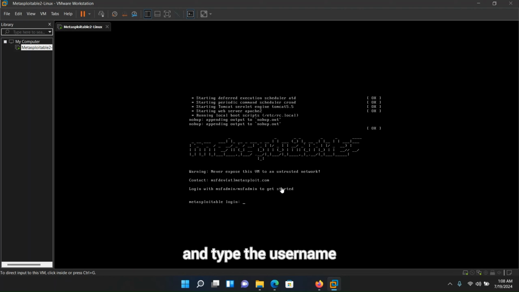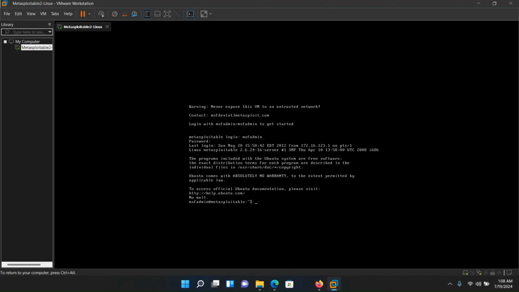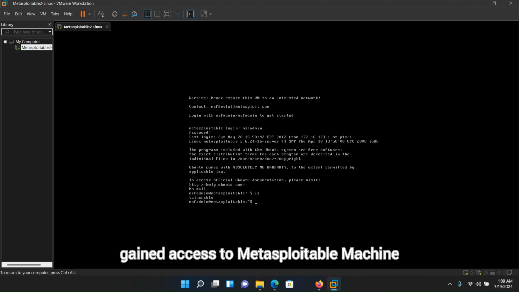So let's go ahead and type the username msfadmin. The password. We have successfully gained access to Metasploitable machine.